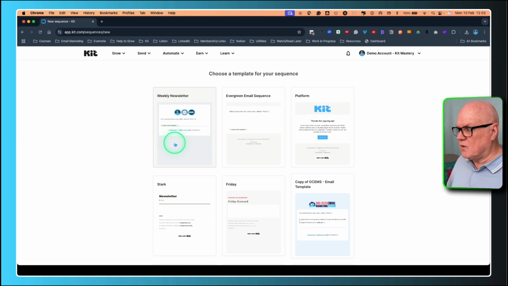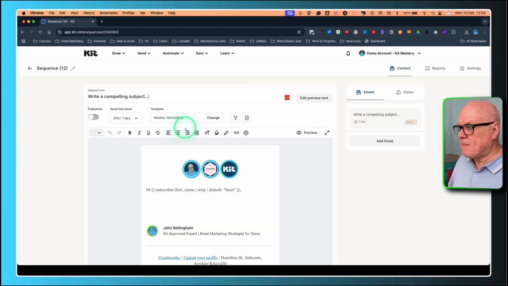It'll ask me to pick which template I want to use for my sequence. If you don't have a template created yet, you can easily create one inside Kit. However, for the purpose of this, I'm just going to create one using this weekly newsletter template that I've already created. So we're now inside the email sequence editor.